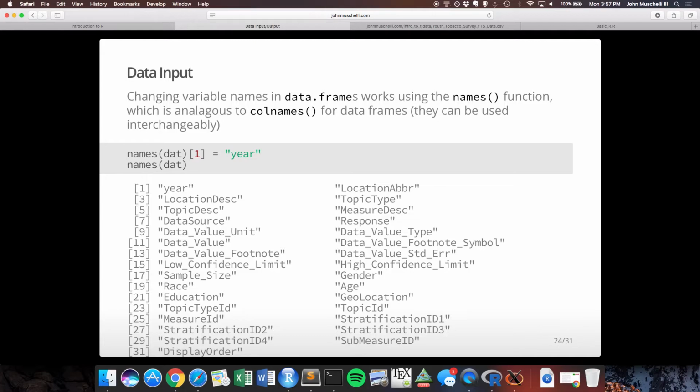So again, let's step back. We have the data in memory. We call it dat, right? It's got columns, it's got rows. It doesn't just have the data in there. It has the attributes that we just talked about: column names, row names. So one way you can rename the columns is with this names function. You can use column names or names. They both do the same thing in this case.